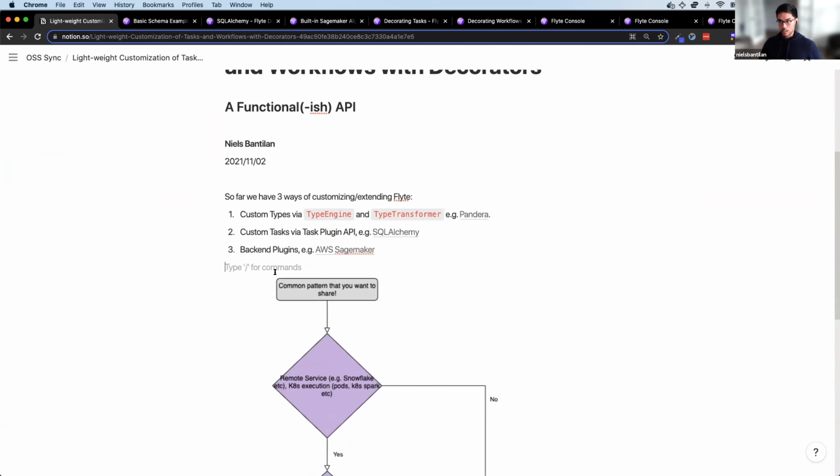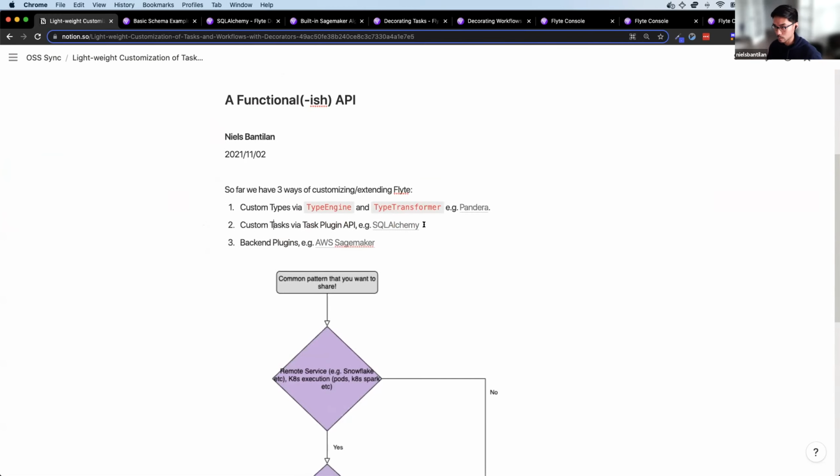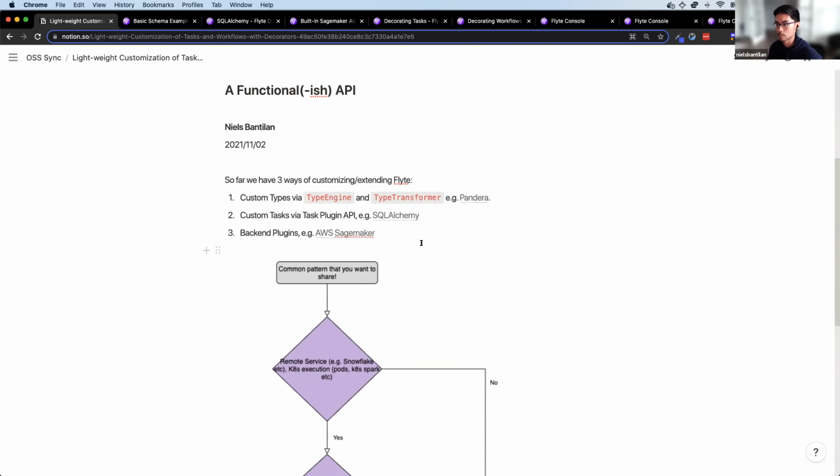So just to give you some context on what the current state is of customizing Flyte, there are basically three ways of extending it. So there's FlyteKit, either Python or Java. I'm not sure what the exact state of extension is in the Java Scala SDK, but for now I'll just stay within Python land. One of the ways to do this is defining custom types by the type engine and type transformer API. An example of this would be Pandera. I might jump into these examples, but just for the sake of time, I'll move on.